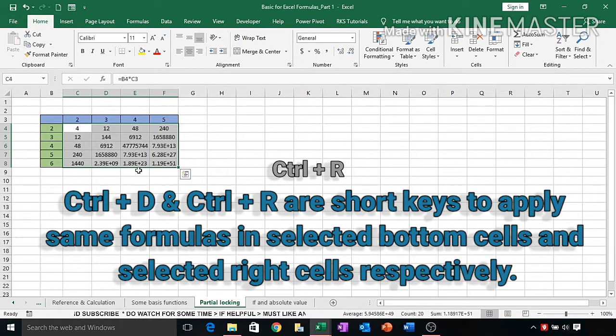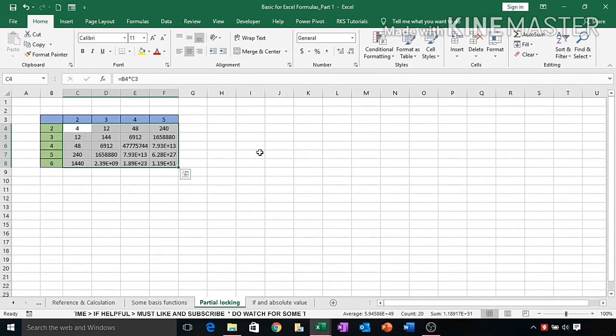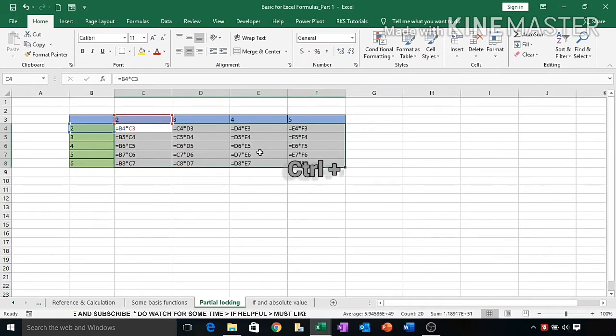So we have applied the formula everywhere, but you are not able to see the formula. For that we use Ctrl plus tilde sign. You can find it just below the Escape key on your keyboard. Once you press Ctrl plus tilde, you can see all the formulas applied in this sheet. If you press it again, you can see the numbers again.